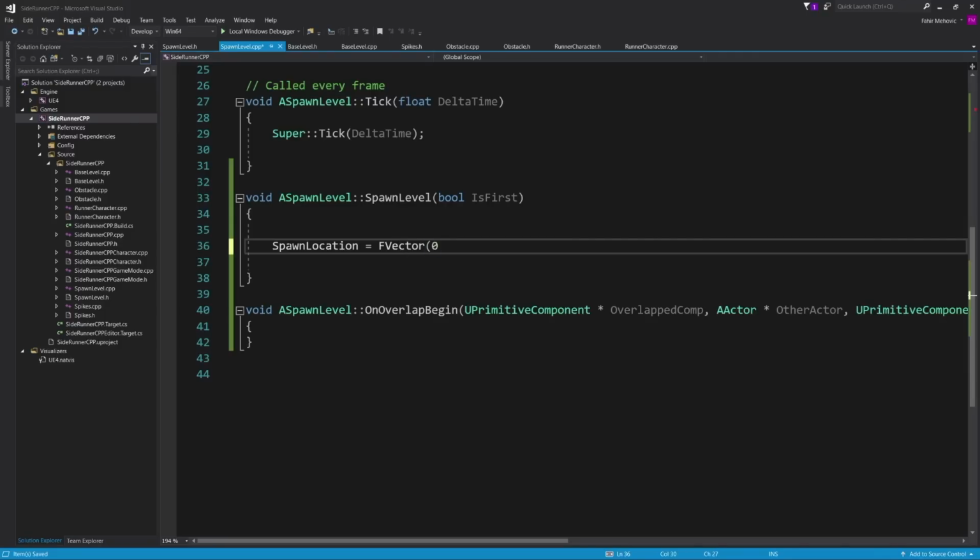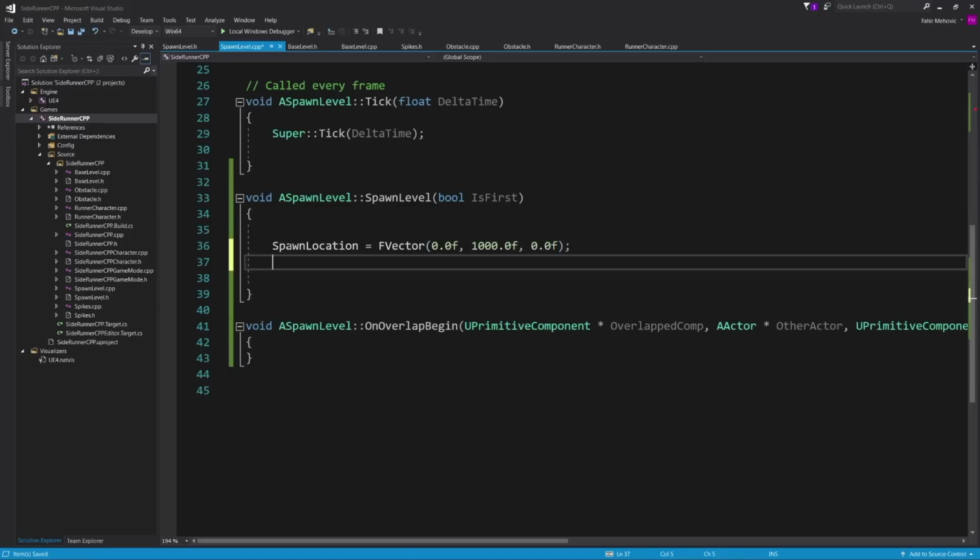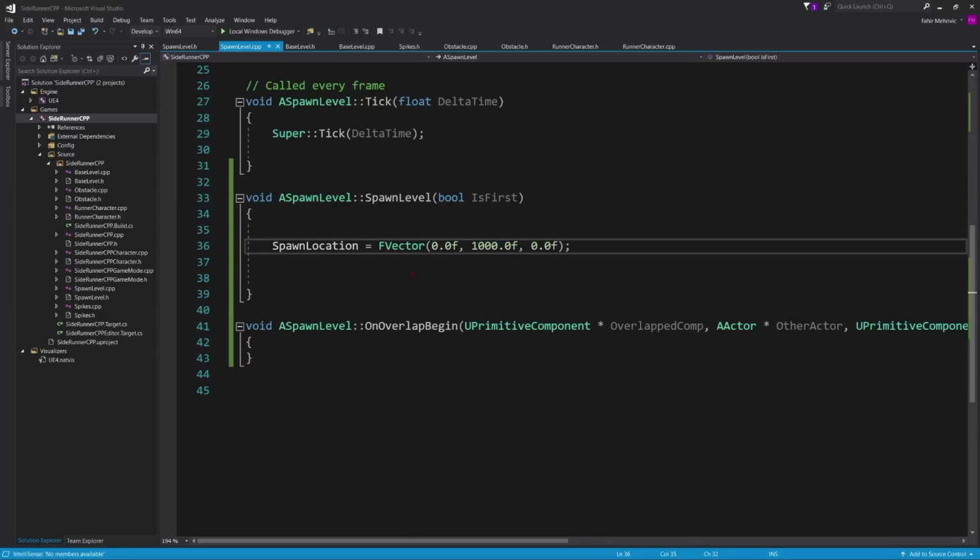And over here, I'm going to say 0.0F, 1000 for the Y, and 0.0F for the Z. Why 1000? Well, because 1000 units, or 1000 centimeters, is how large the level is, because we set the level to be 10 scale on the x-axis, I believe. I think it was the x-axis. I cannot remember. But anyways, it's 1000 units, which means that when we have one level over here, if we want to place another level over here, that's 1000 units. That's all there is to it.